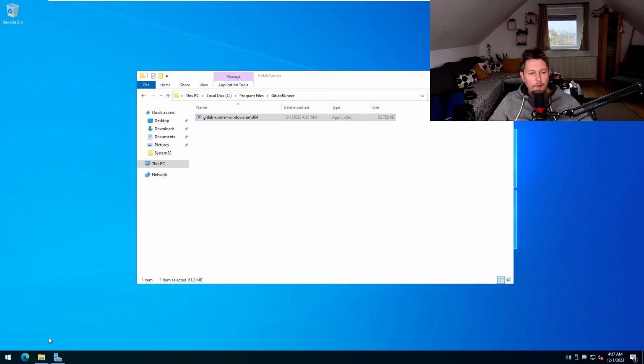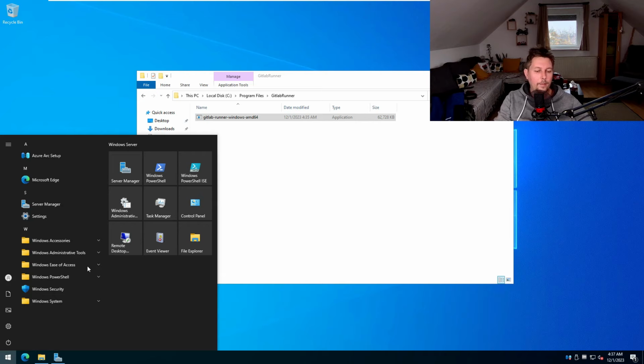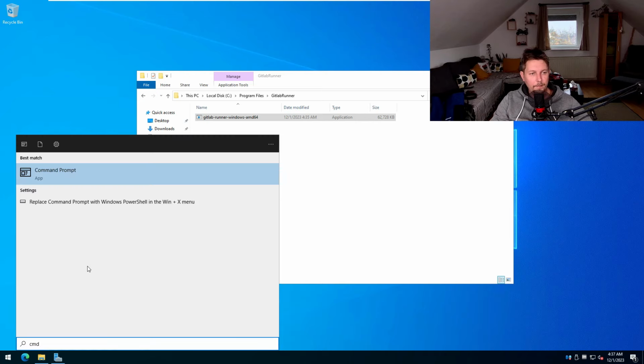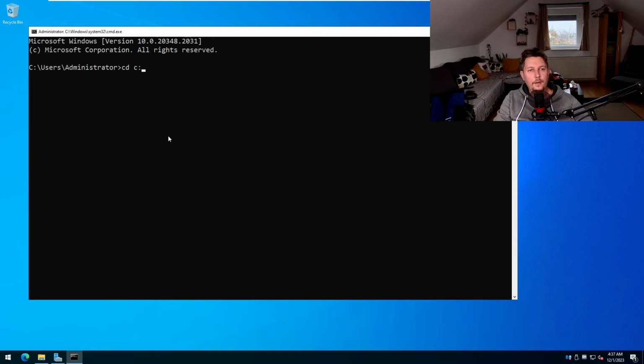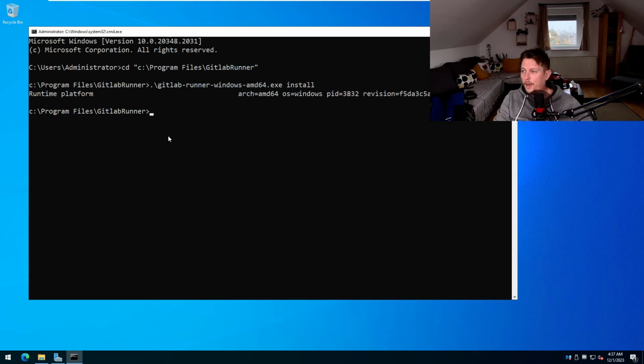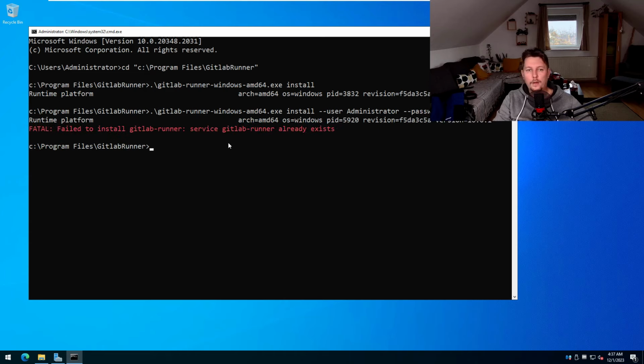So now what I want to do is to open up a command prompt. All right. And navigate to the C program files GitLab runner. And here I want to execute the GitLab runner Windows install. Okay, and let's install it as a user administrator, and the password.